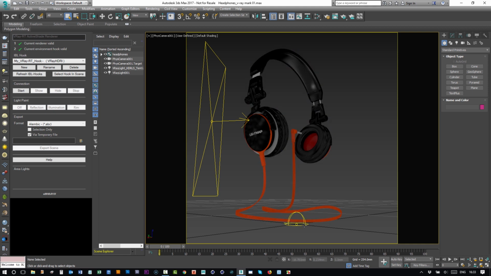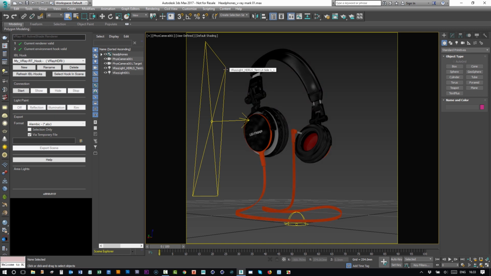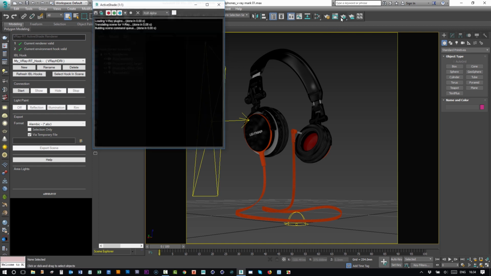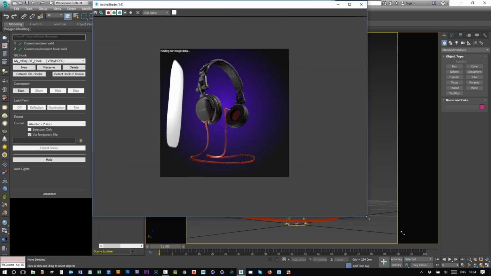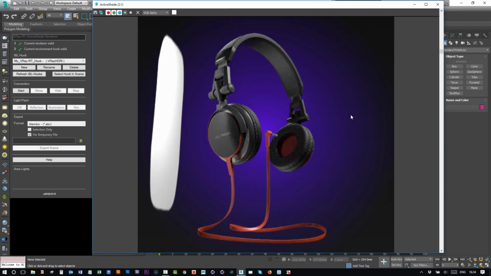You've got the dome light we created, it's got the map on, and you've got the area lights with the HDR content mapped onto it. And that's it. And if we start up Active Shade again, you can see that basically everything that we created in LightStudio is there in our 3ds Max scene, ready to be rendered.